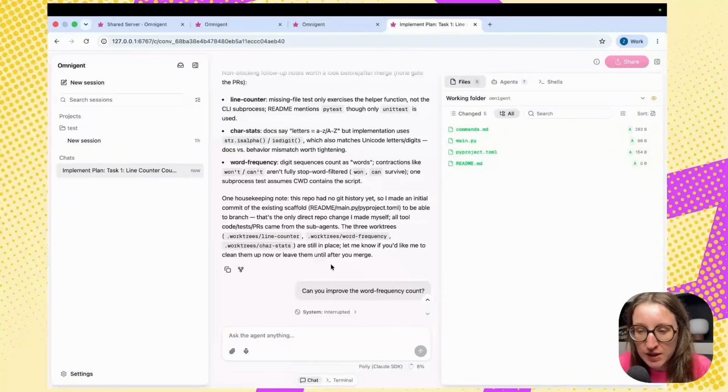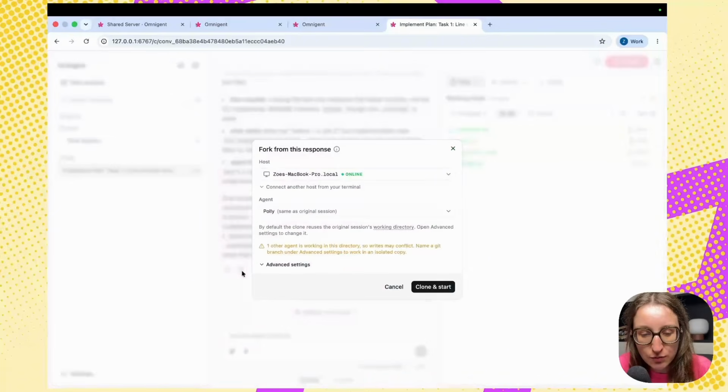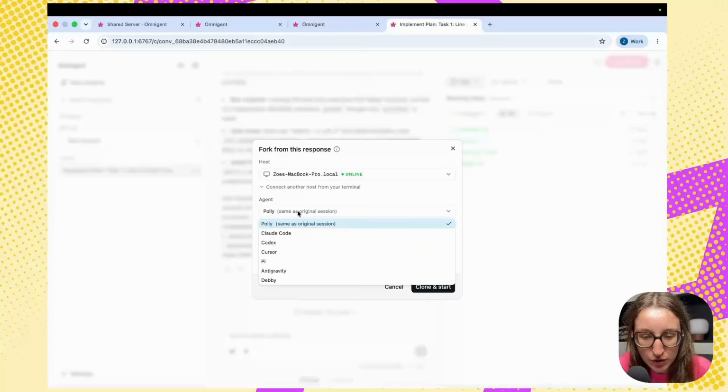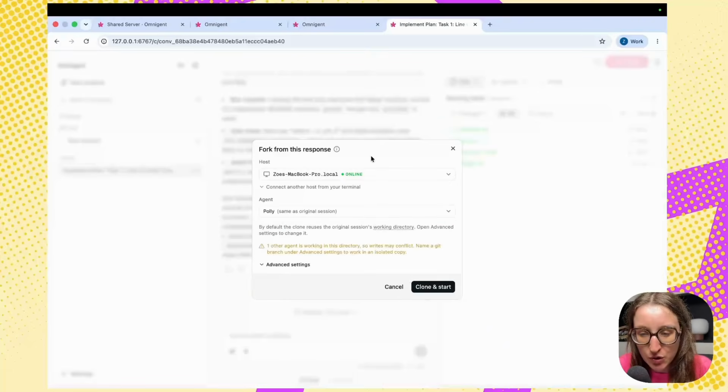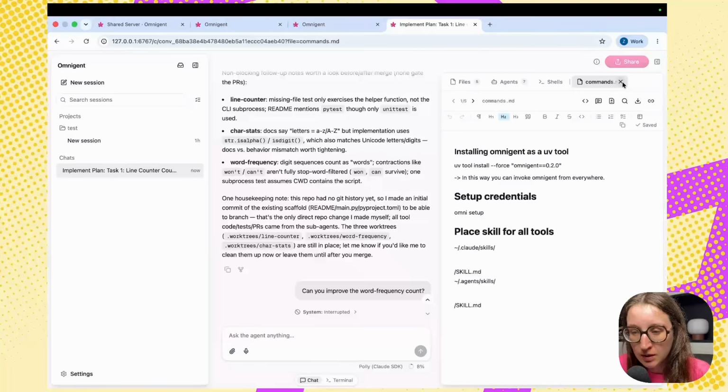Okay, another cool thing is that you can fork from here, and you can, for example, choose another agent to work with. For example, if you already worked with Claude Code, but then you want to switch to Codex, that's possible.